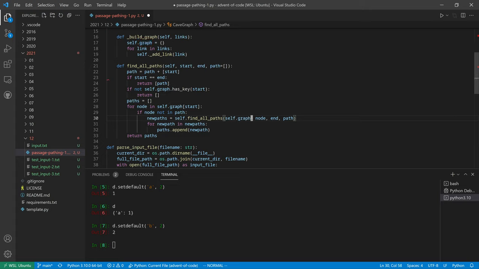Well, we don't need this. Node, end, path. So the first time you call this, start is going to equal start. But then the next time you call it, it's like, okay, find a path from A to the end. The end never changes. And send in the path you've already got. So then for each new path, add it here. So all we need to do now is add to this.